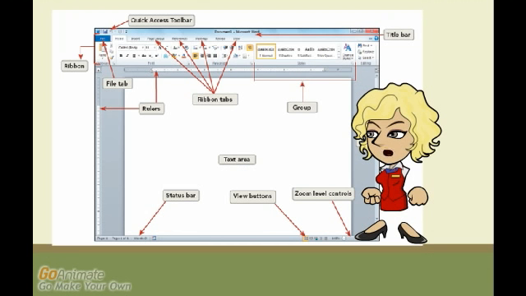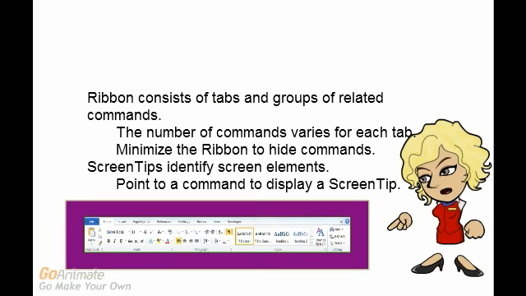At the top is the ribbon, which is your toolbar to write your document. The ribbon, located at the top of the Word document, consists of tabs and groups related to commands. Move your cursor to select a command to display a screen tip.